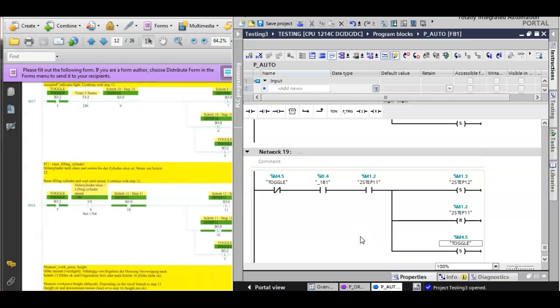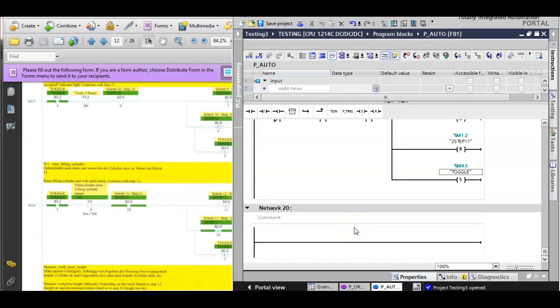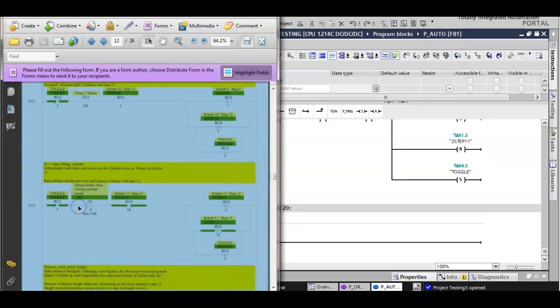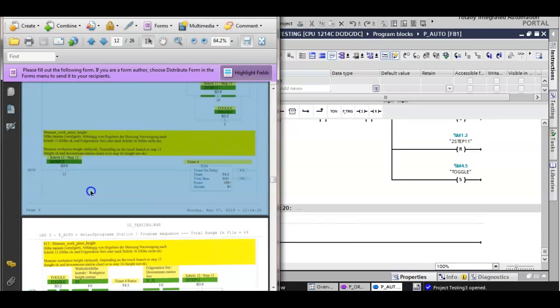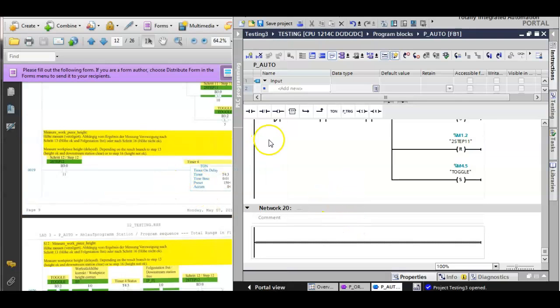Okay, guys, does this one look okay? So network 19, we'll save when we get to network 29, and we'll save it under a different name. So I'm going to come down to network 20, which will be rung 19. Okay, so we've got a timer. What do I need to pull down first? Normally open.